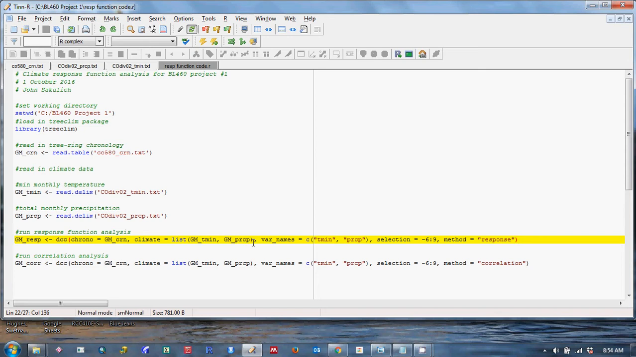Okay. Then variable names, which is important for the plot that we're going to make. Type the letter C, and that means concatenate. So C, parentheses, and then in quotes, tmin, comma, precip. That's going to tell it what to call my variables.